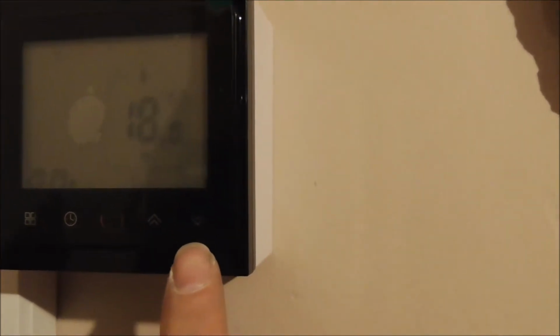How to adjust the temperature in the manual mode. So this is a manual mode. We have that small hand over there. So in the manual mode, if you want to change the temperature, you just use the up and down key.